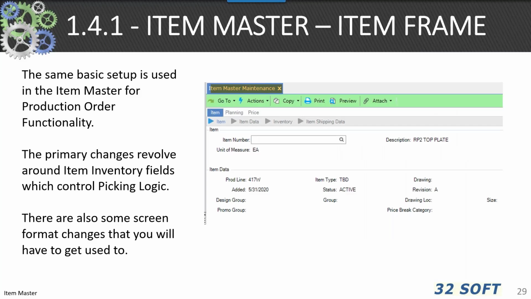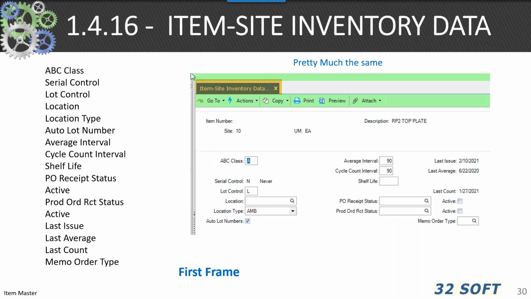The item master file, same basic setup, 1.4.1, issues for production orders as it was for work orders. The primary changes revolve around the item inventory. Here we see the 1.4.16 or 1.4.6, pretty much the same. We see the location, receipt status, all the things you'd normally expect to see.